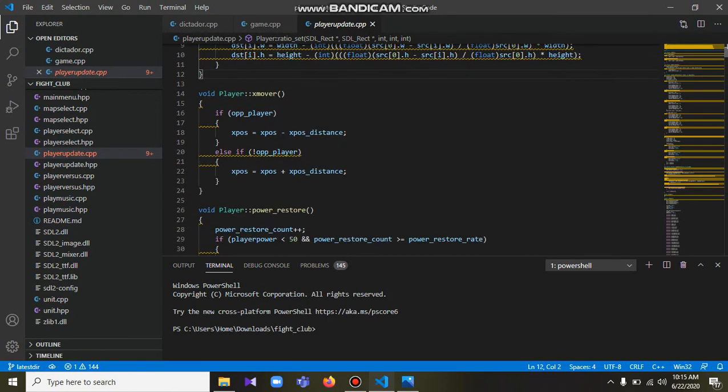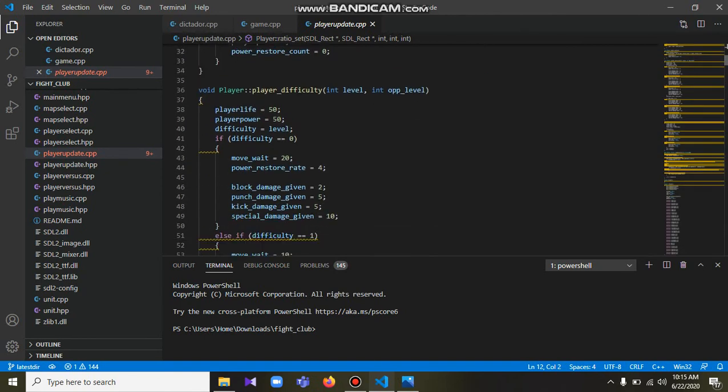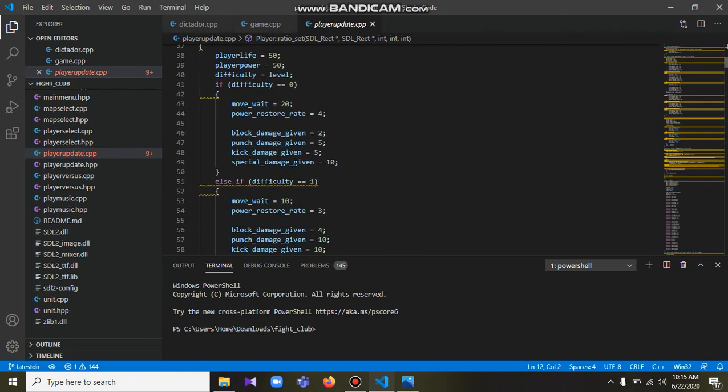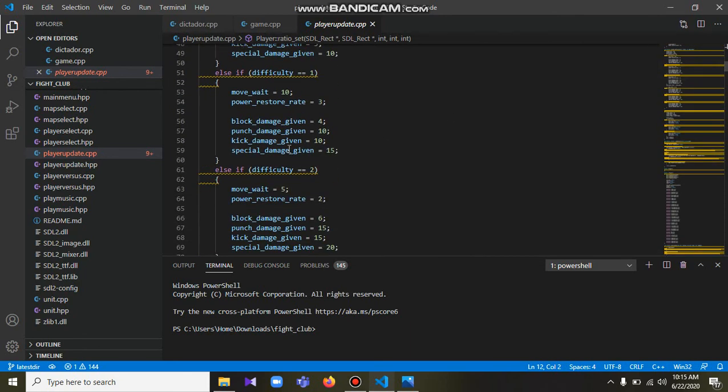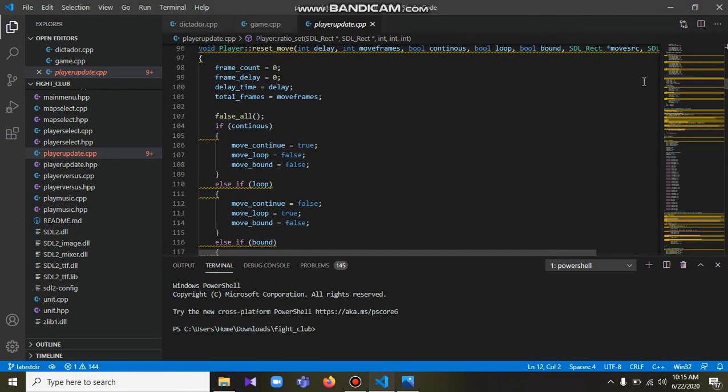And then afterwards we have the x mover, which does the obvious work. Power restore and player difficulty, as I explained earlier. Their logic is not that difficult and is pretty much self-explanatory from these attributes, so I won't go into the details of these. Then we have the reset move, which does the same thing.